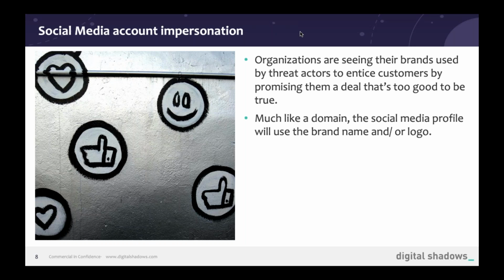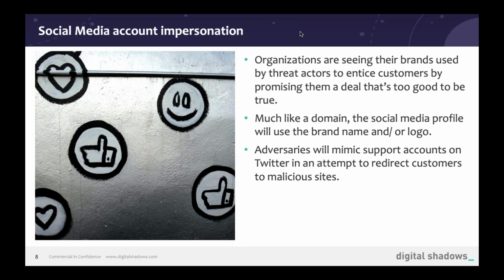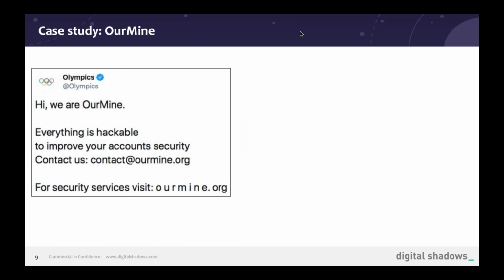It works in many ways similar to other types of brand attack, in terms of imitating the brand. And I think the key here is it can be done in different ways. So it could be the official Twitter account that they're trying to mimic, but it could also be support accounts. Often these have fewer followers, so it's easier to imitate them, for example.